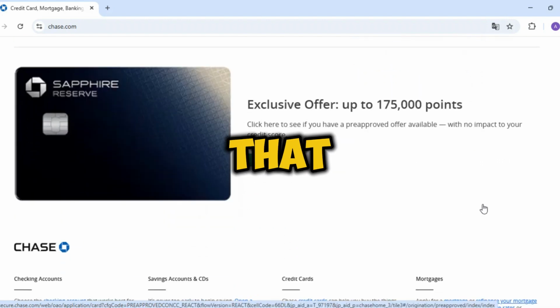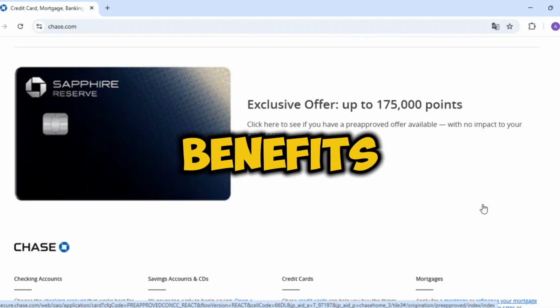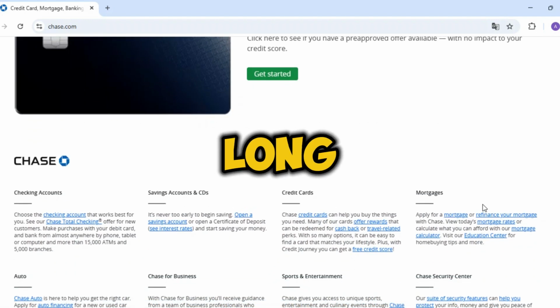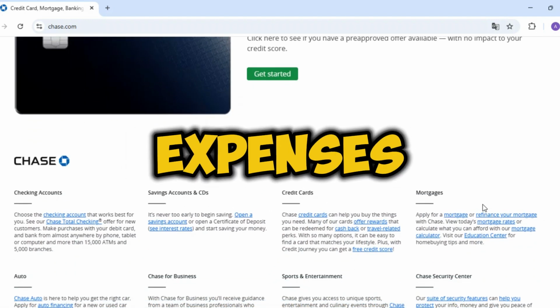So, just like that, you can share your credit card benefits while maintaining control. Adding authorized users strategically goes a long way in managing household or business expenses.